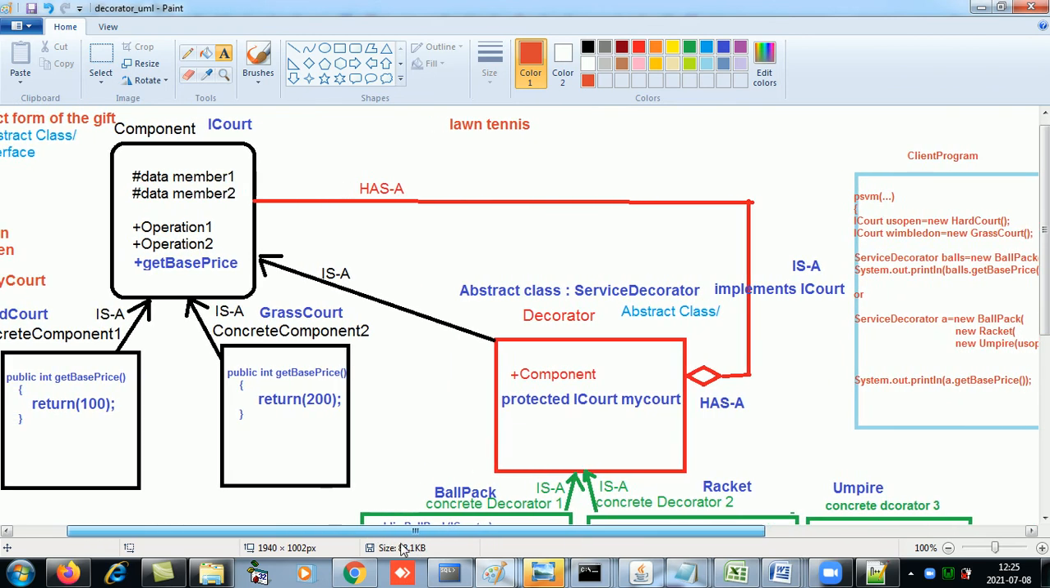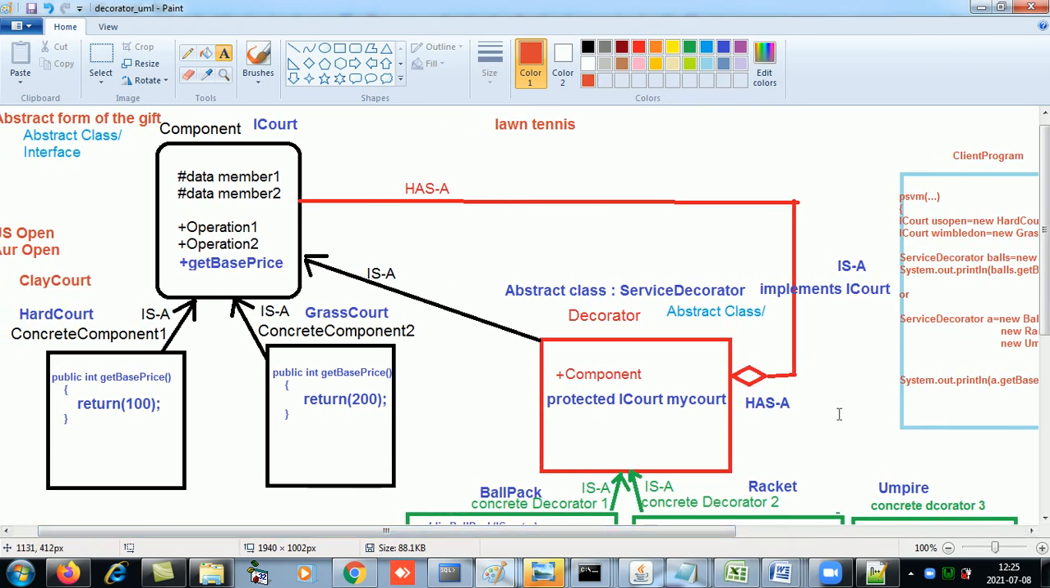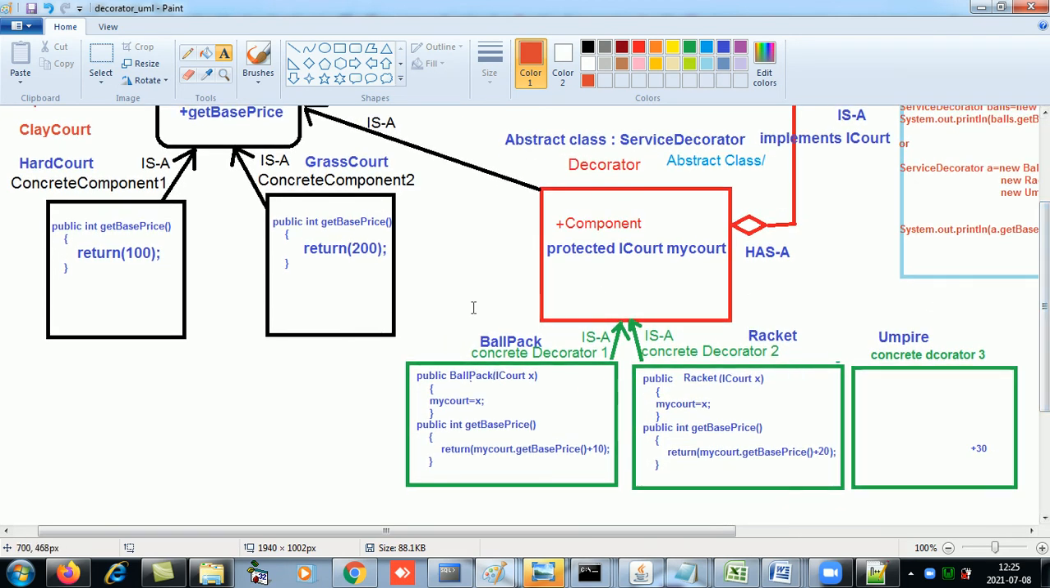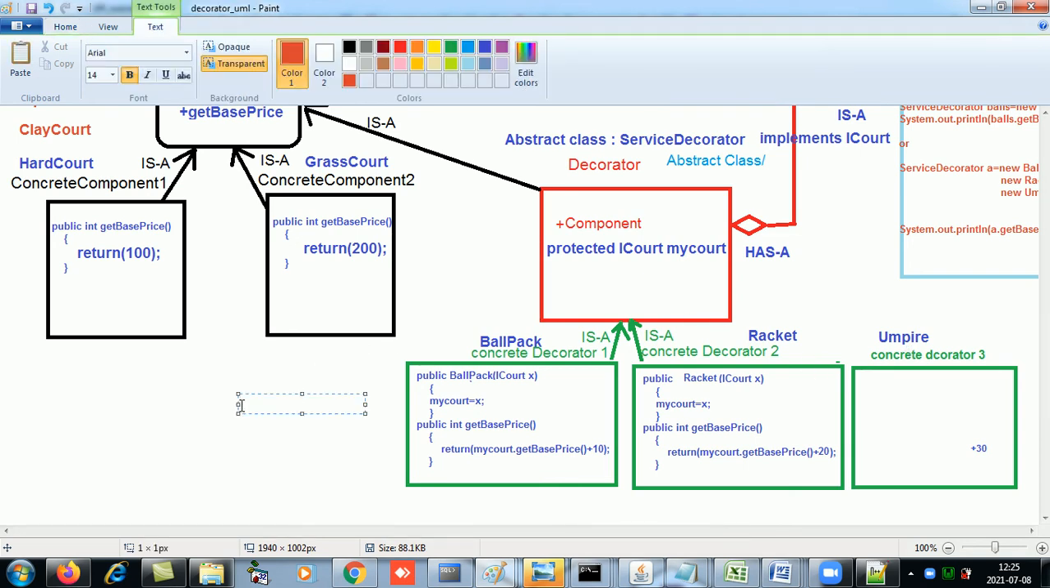If someone has subscribed for a hard court but has no rackets and no balls to play with, he will say, okay, I also want a ball. I have booked a hard court, but I also need some balls to play tennis. So he or she will subscribe for a ball pack, or if they also want, we also give a racket, or we also give an umpire. These are different toppings, or you can say different decorations we will do on this court.